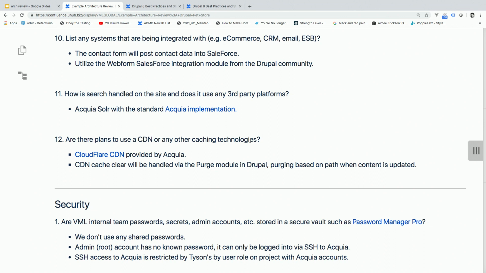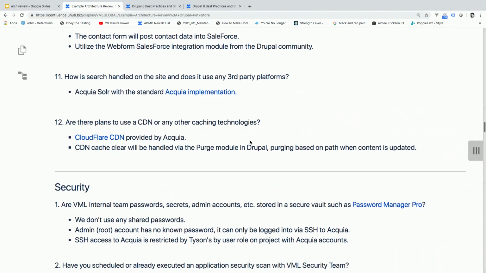The contact form will post contact data into Salesforce, and I can't type, should have an S on there. Utilize the web form Salesforce integration module from the Drupal community. I don't actually know if that's the name of the module, and I would normally link to it. I did not because I typed this up and didn't actually look to see if there's a module. I'm sure there is. But I'm calling out the fact that we are actually using Salesforce and that we don't have to do the custom implementation ourselves. Somebody's already done it. We just have to write some glue code to it.